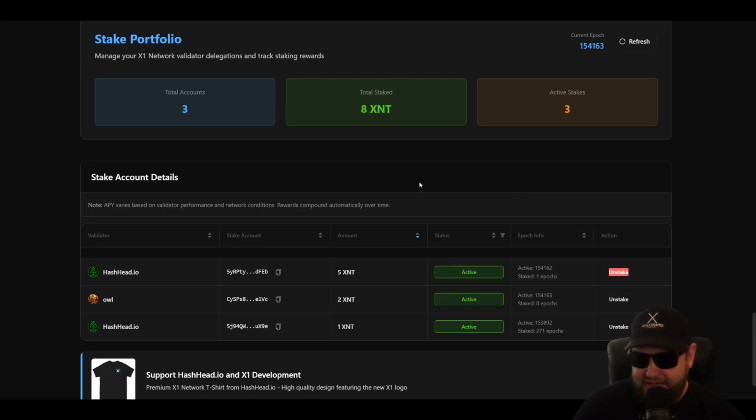I do need to create some updates here. We need better management of the rewards. I don't really have any reward tracking or reward grabbing. You're kind of delegating and leaving it there. But it's testnet stuff, so we're going to continue to build this out.